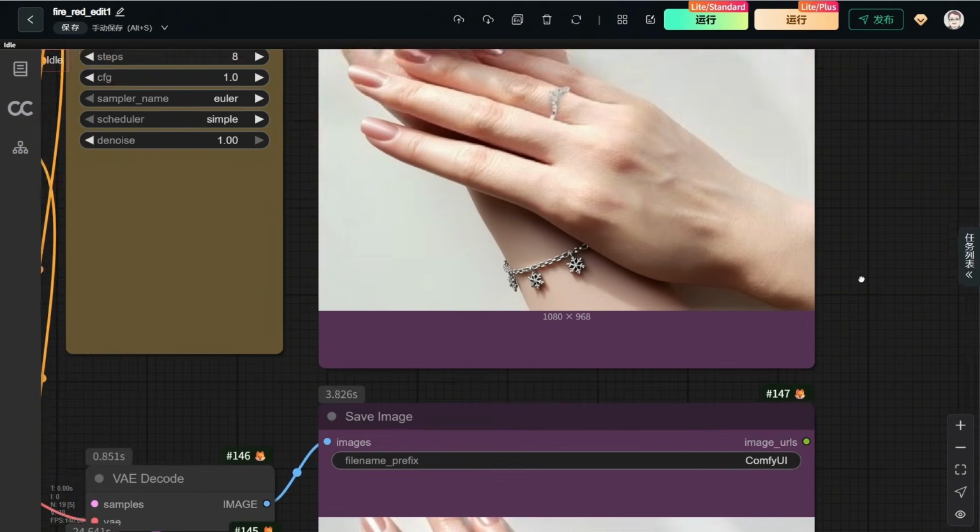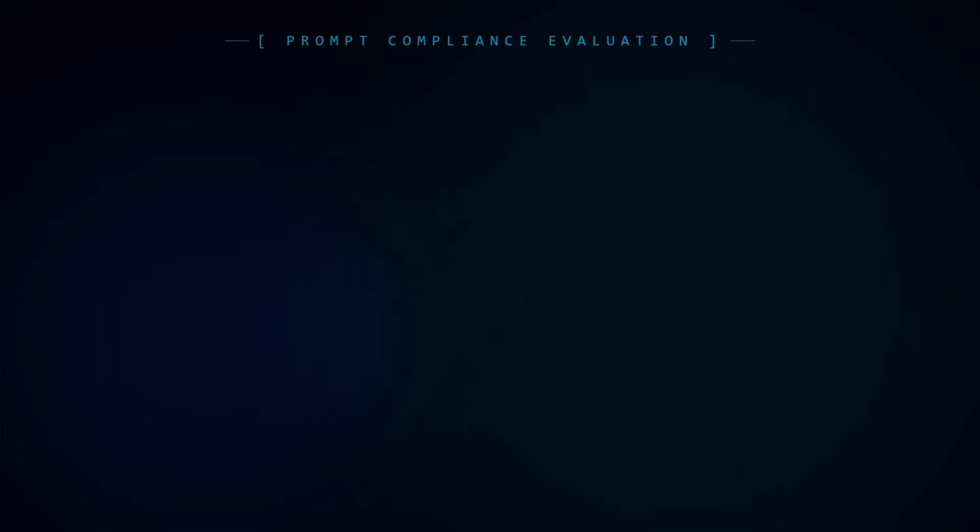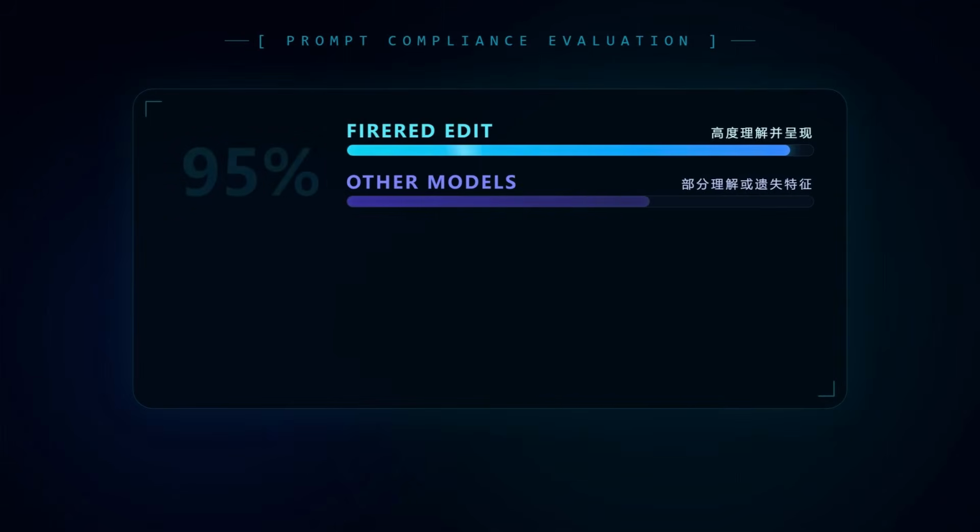Now let's look at Qwen Image Edit. Yeah, we have a major problem here. The composition changed drastically, and the relative position of the 2 hands looks completely different from the reference image. From this example, we can clearly see that Rededit follows prompts much better.